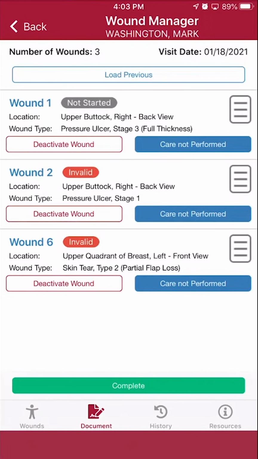On a tablet, the wound list and the anatomical figure are on the landing page. Each wound is listed by its number and includes the location and description. Wounds that have not been documented will have a gray Not Started flag. Once you've entered the wound documentation, the blue flag indicates saved wounds, and the green Completed flag identifies wounds that are validated.